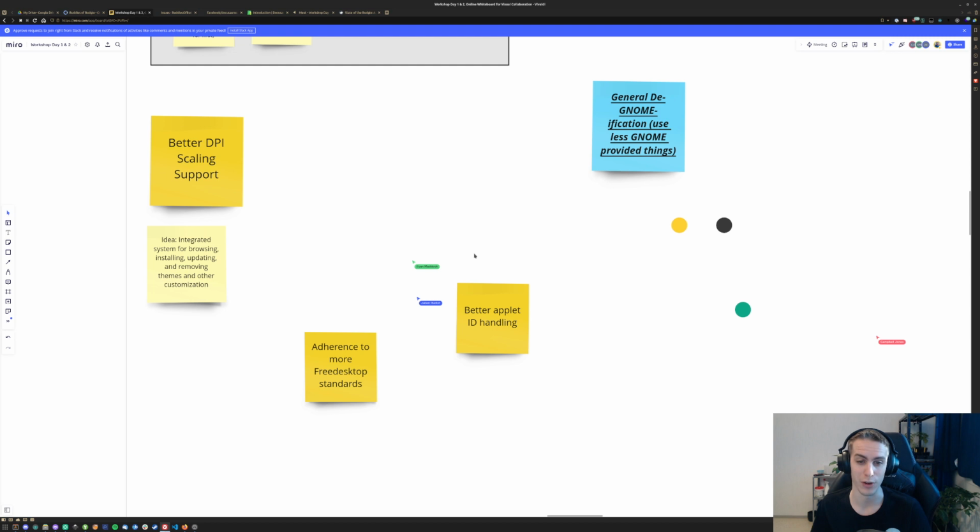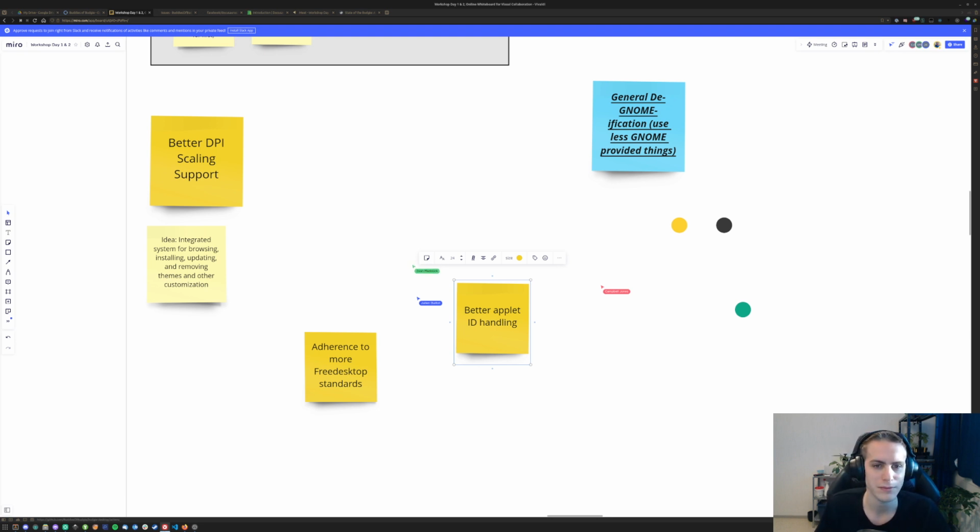I feel like that sort of ties into this better applet ID handling. Sarah, if you would like to talk about that. Yeah, so as I discovered from working on Status Notifier, the way that applets are identified in the panel config and internally is based on the name that they're visualized with, like in the applet selector.